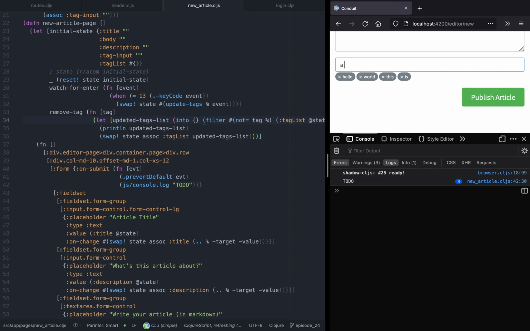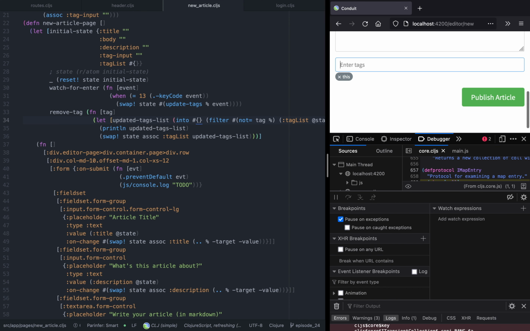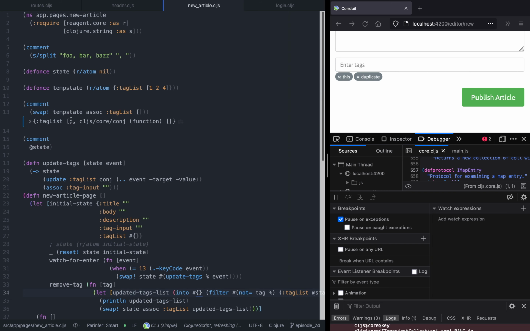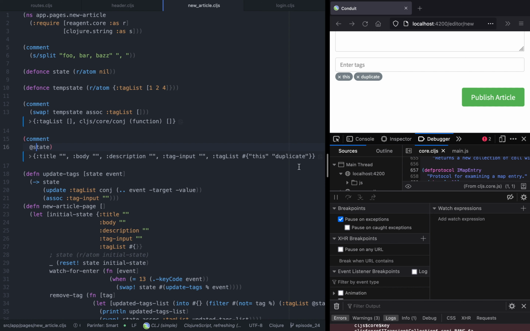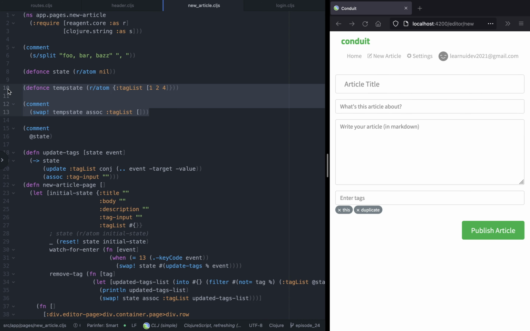So let's add a bunch of tags and let's try to delete. This is not working because we need to add the hashtag in front of the curly braces to ensure that this is a set. And now let's refresh and try again, and it should work, and it should also not capture the duplicate tags.